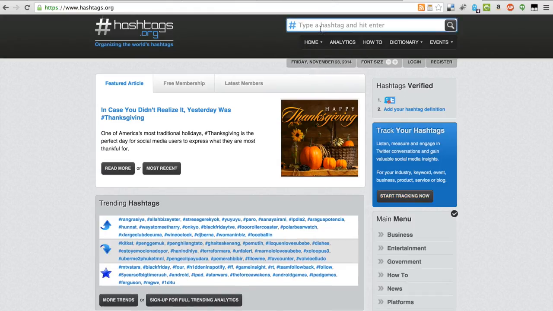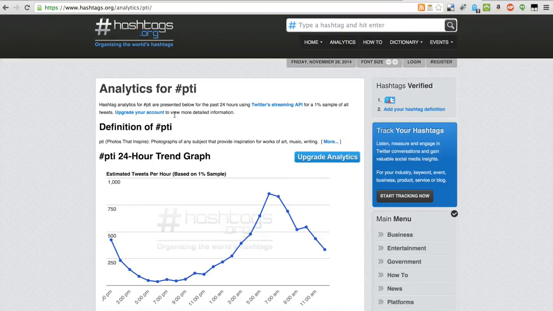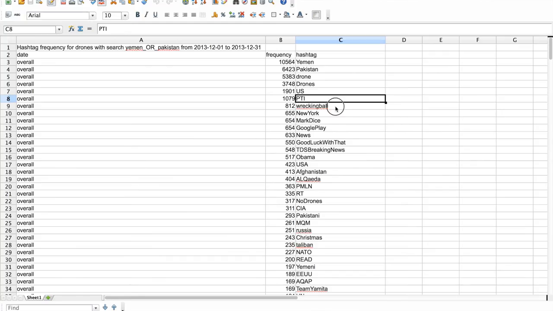And entering PTI, you can often find out what a specific hashtag is about. And here we can see that PTI is an acronym of Photos That Inspire. Moving down, there are many other hashtags which don't necessarily make sense, but later on I'll show you how you can look at these hashtags in context.